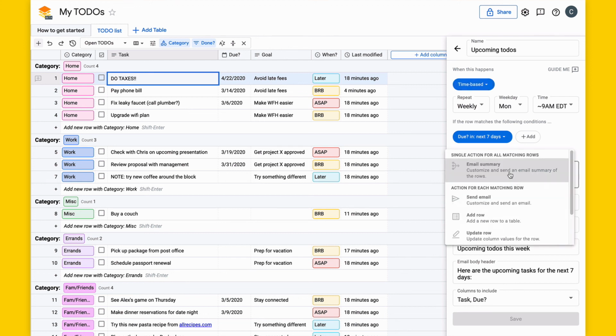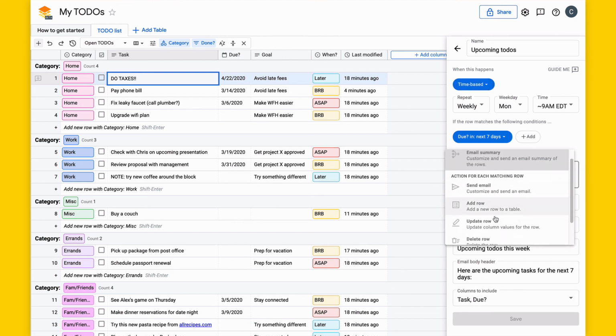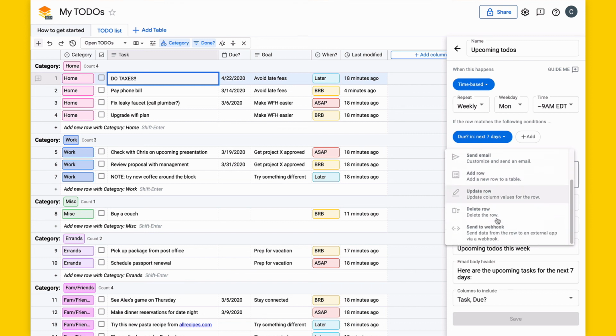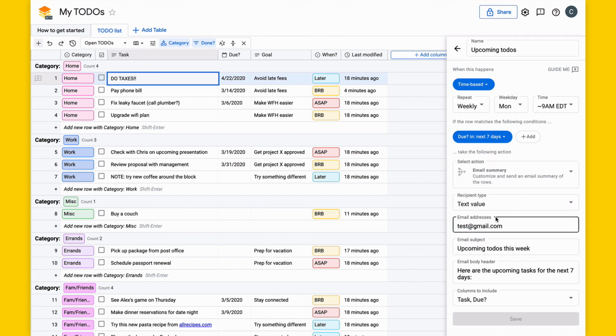Here you can pick from a bunch of different actions, such as sending separate emails, adding a row, updating or deleting a row, or using something special we call a webhook to do things like send a chat room or Slack channel notification. If we continue with the email summary, you'll see that we've allowed you to configure who to send the email to. And you can also customize the email subject and the email body. This lets you personalize your notifications and reminders.